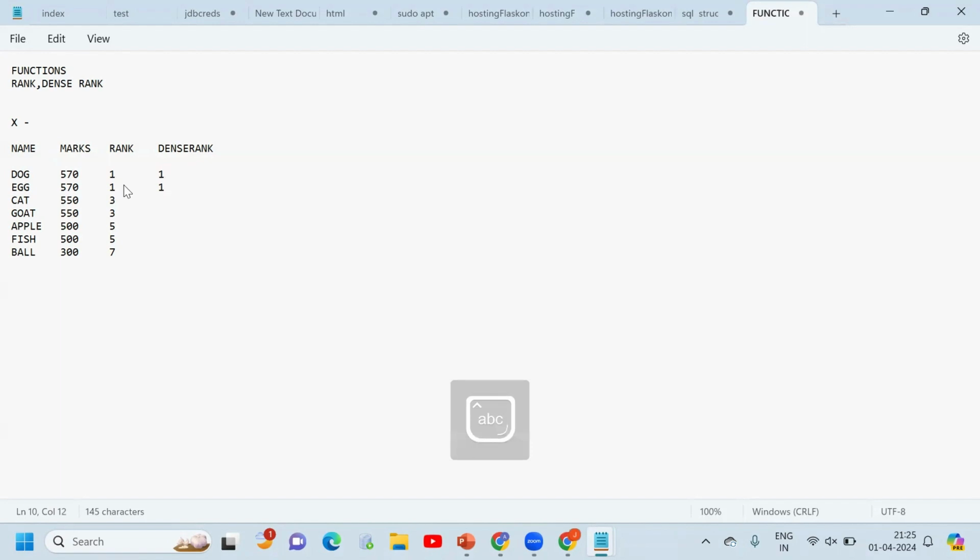And this is also 1. This will be 2. This is going to be 2. This is 3. And this is 3. And this is 4. So rank is going to skip the rank if there are same amounts for 2 or more than 2 people. Say suppose even cat has 570, then rank 1 is going to be given for dog, egg and cat in rank function.